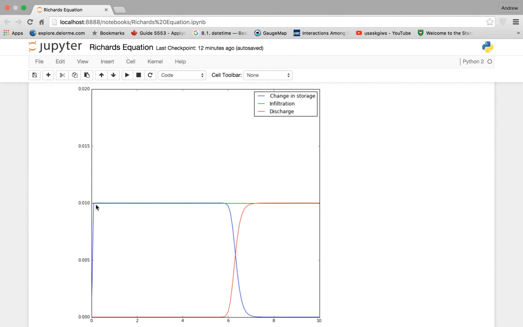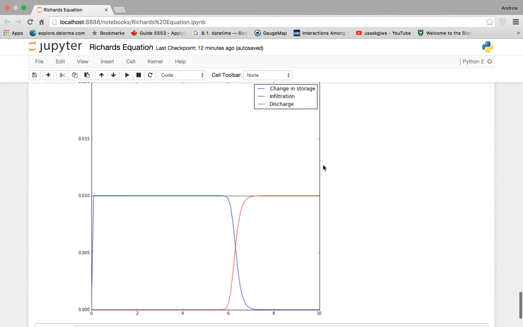And then the blue line is the change in storage. And you see initially we have a constant change in storage. So we have water content increasing at a constant rate. This is the rate of change of storage, I should say. And then as we start to increase the outflow, we start to reduce the rate of change of storage until it reaches zero. So at the end here, we're in steady state conditions, steady state infiltration conditions.